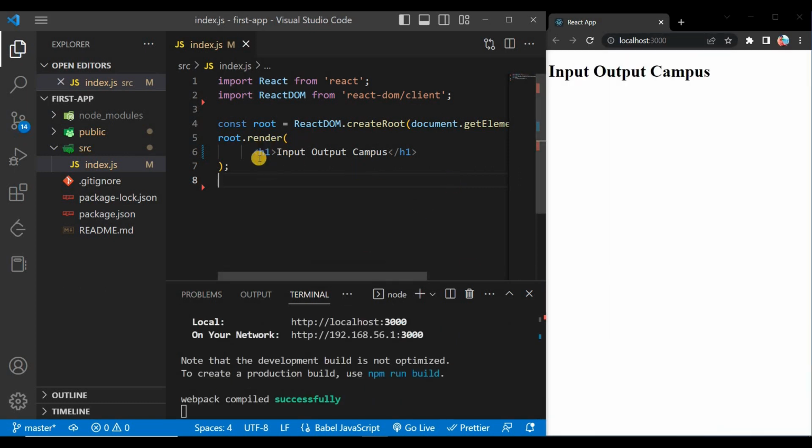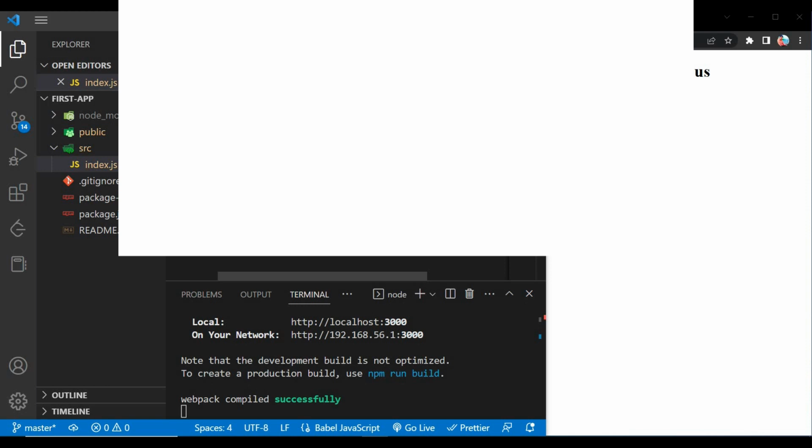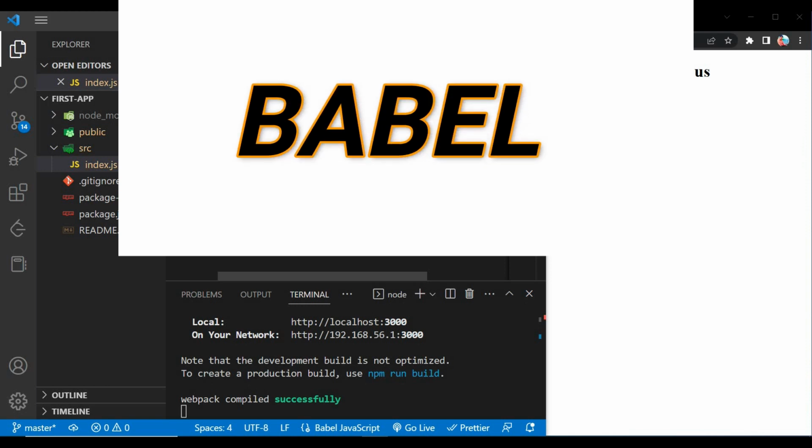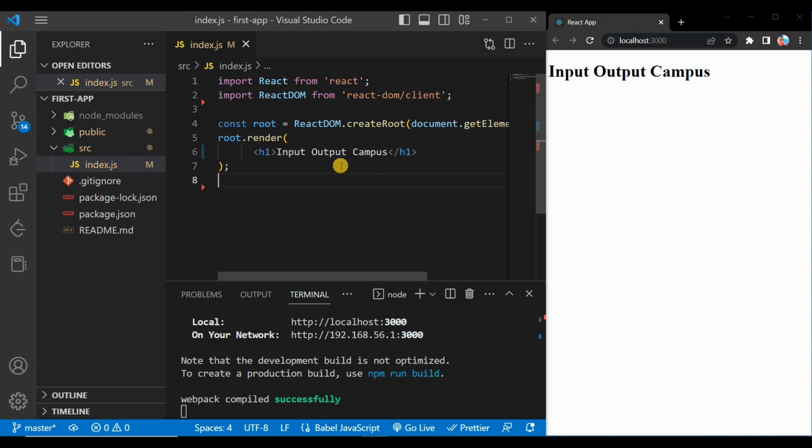So here we can write this HTML tag or HTML syntax only because there is a compiler inside this React. What is the name of the compiler? The name of the compiler is Babel. This Babel converts the HTML to JavaScript. If we write HTML here, it will automatically convert to JavaScript and show the desired output to us. As there is a Babel compiler present inside this React, for that reason we can write HTML inside JavaScript or JavaScript inside HTML. This is one of the biggest advantages. So hope you understand what JSX is.